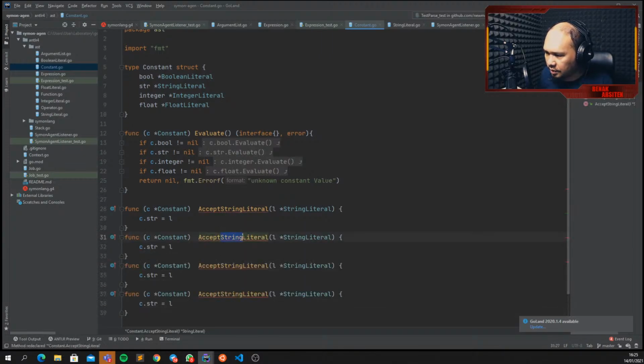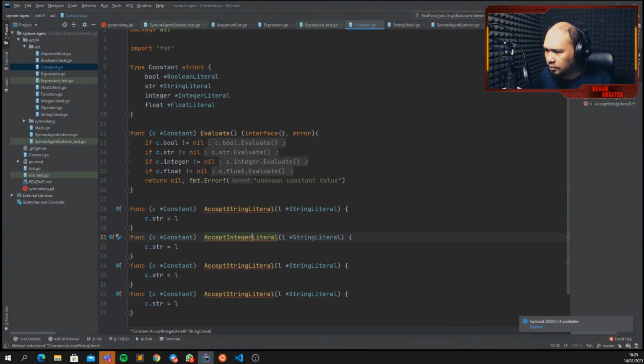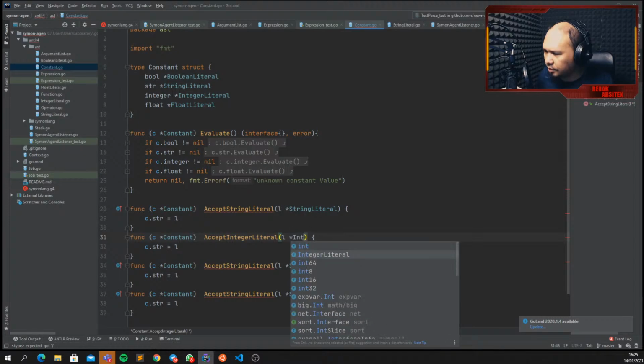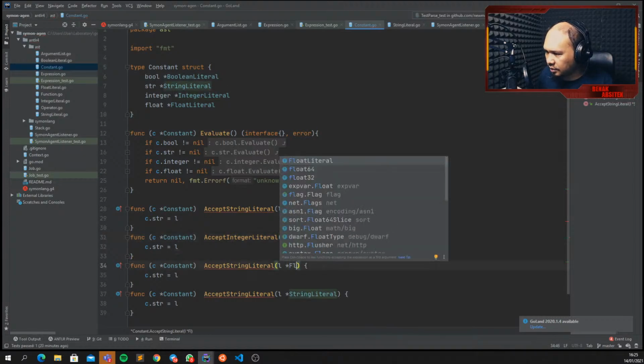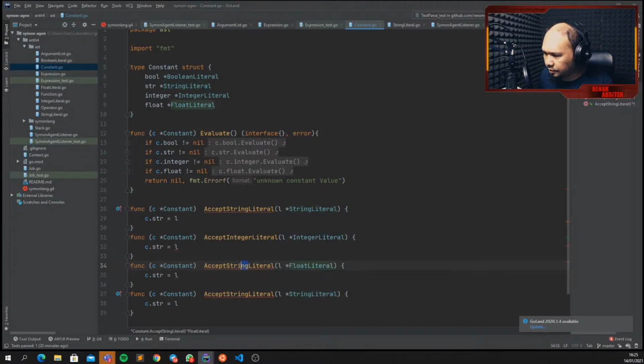Let's repeat that. Accept integer literal. And then float literal. And then boolean literal.